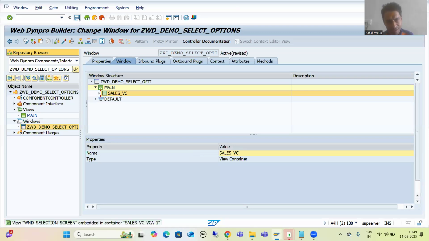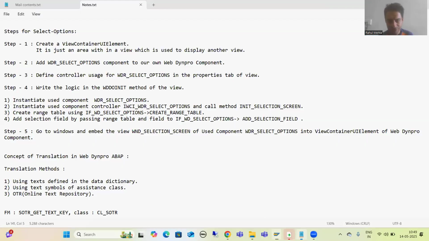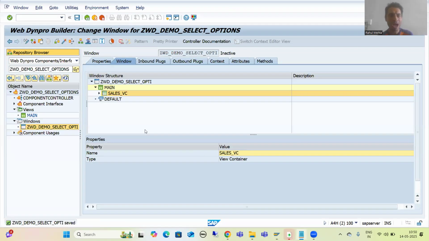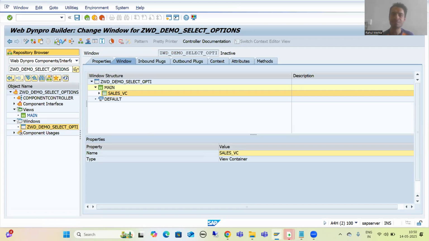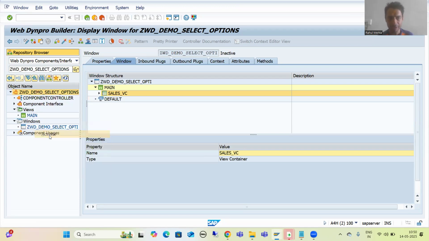Now, what is our 5th step? We went to the window and embedded which particular view? WND underscore selection screen of our used component, into the view container UI element. Now I will check the syntax and activate. I'll go to display mode and activate each and every part. I will activate this whole Web Dynpro component.